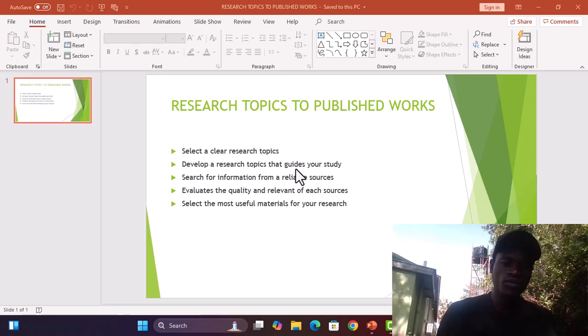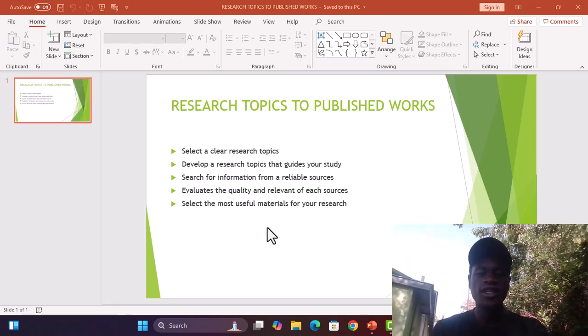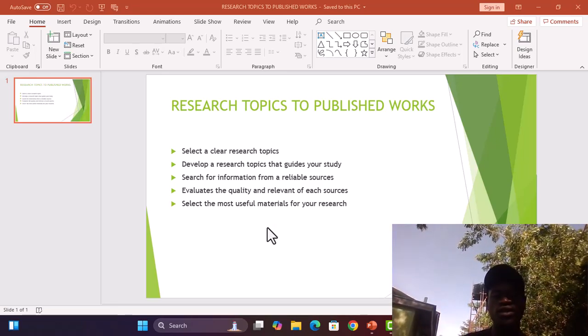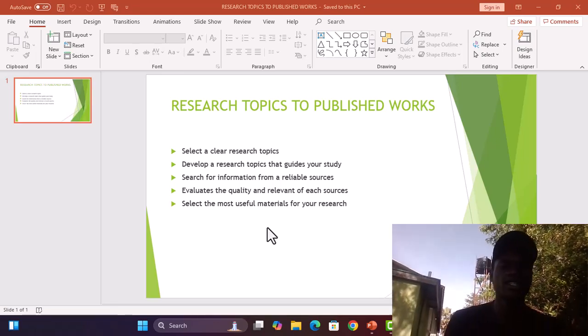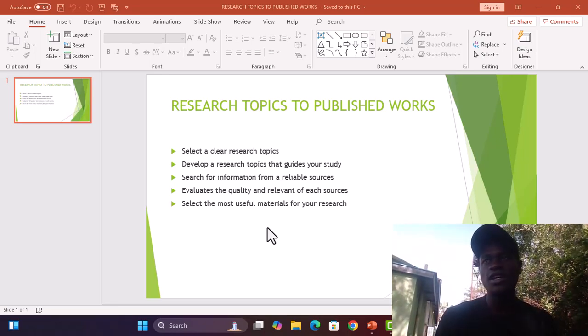So also we have to select the most useful materials for your search. When you are going to search for information, you have to have those useful materials. For example, you have pens. Pens and a book help you note down the information that you are getting. So those materials you have to have in hand with you when you are doing your research work.